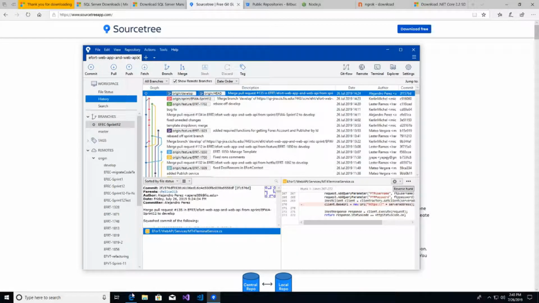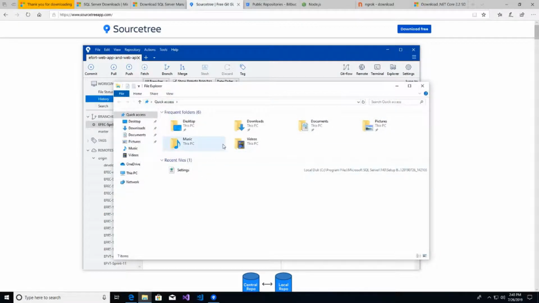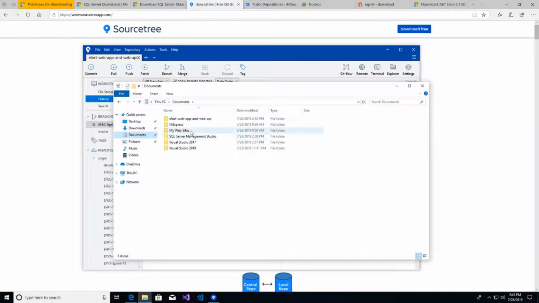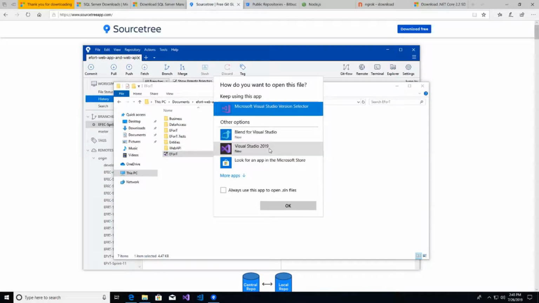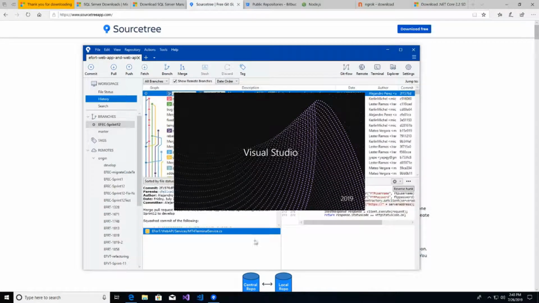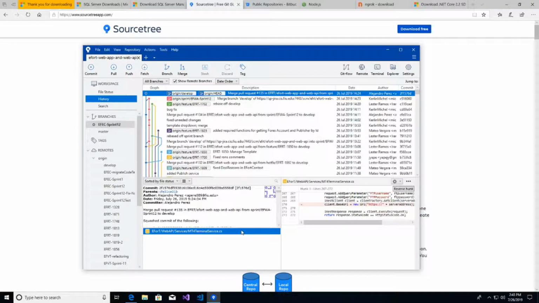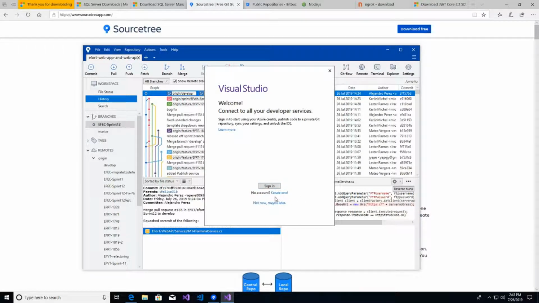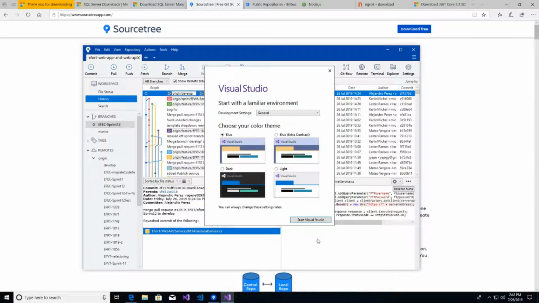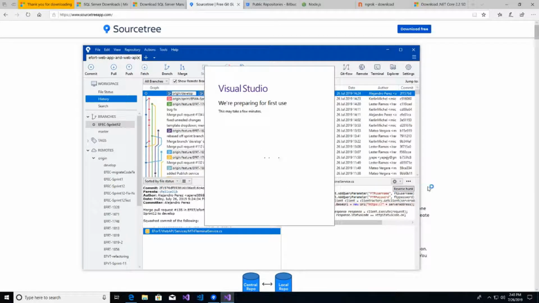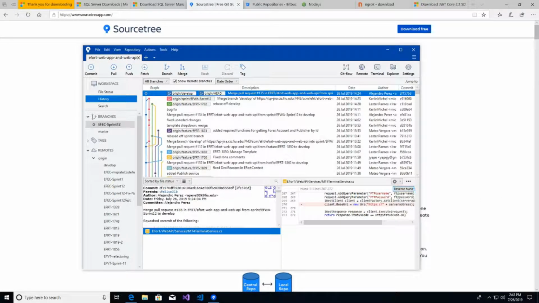Okay. So now I'm just going to navigate to where I made the repository, and launch it in Visual Studio 19. Not now. Let's just set the preference. We'll come back when it's all loaded up.